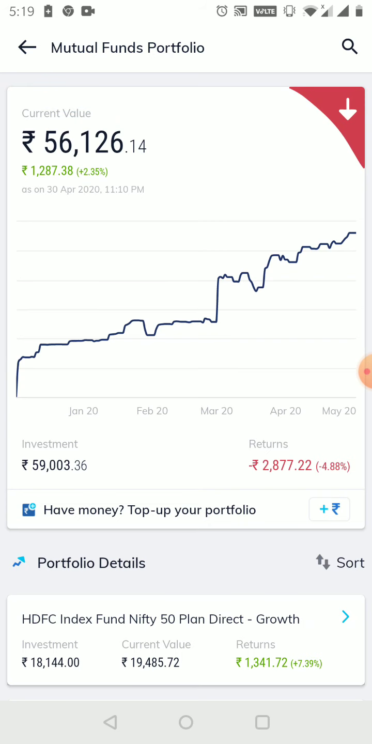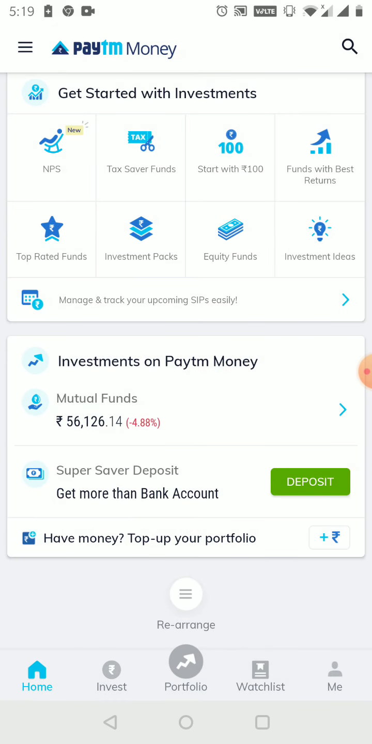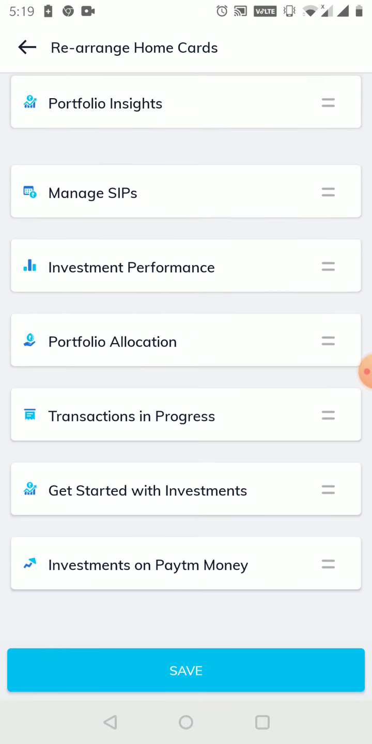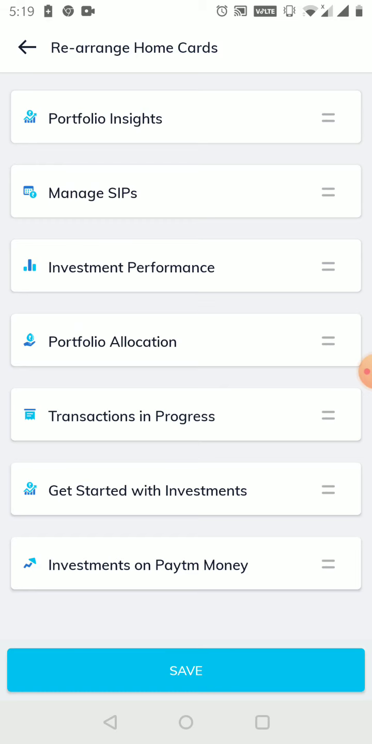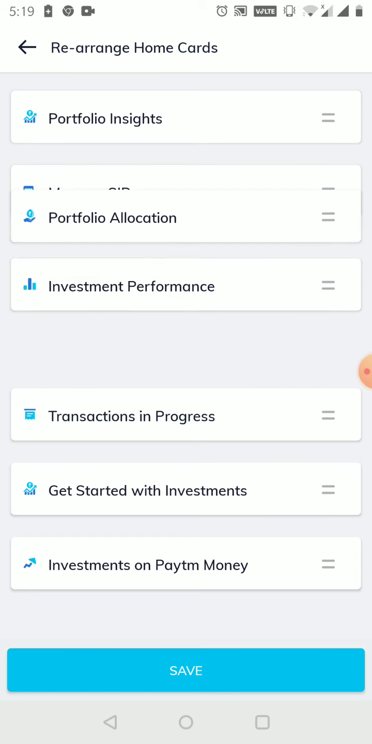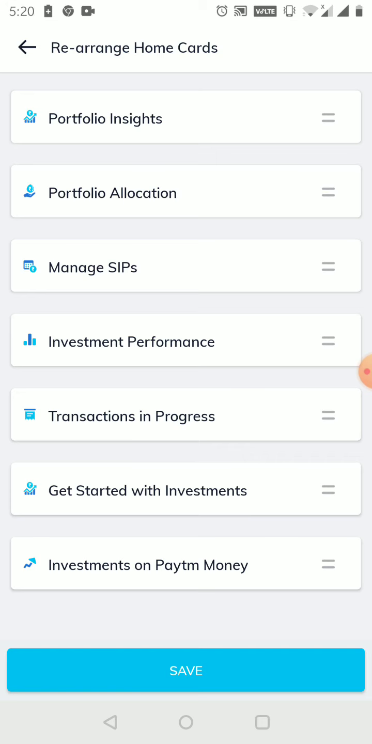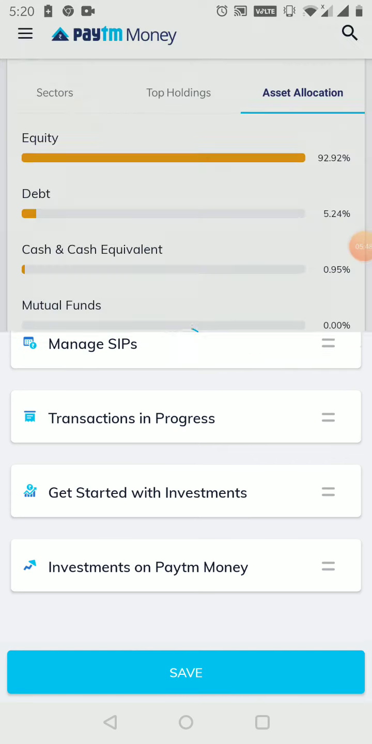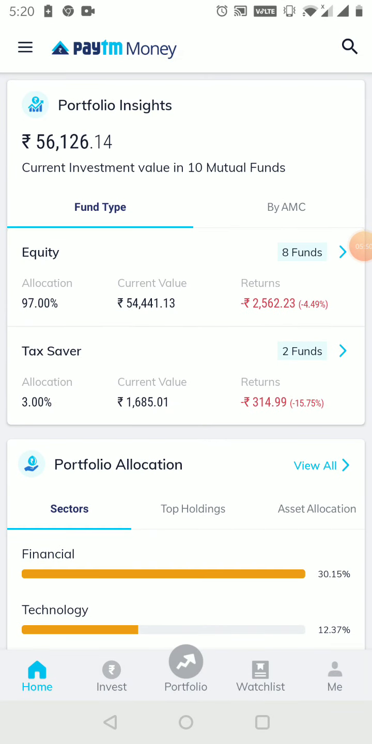We'll come back to the details later, but what Paytm Money helps you with is rearranging your various snippets on the home screen. So if I want my portfolio insights to be on top, I will move it to the top. Then I want my portfolio allocation as the second thing, then I want my investment performance to be third. So yeah, I've made my changes, and now if I look at the home screen, it is as per the changes I've made.